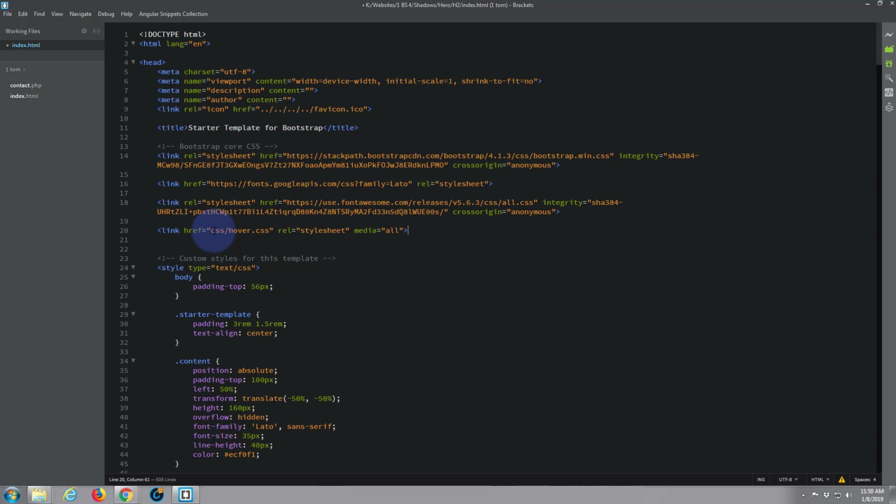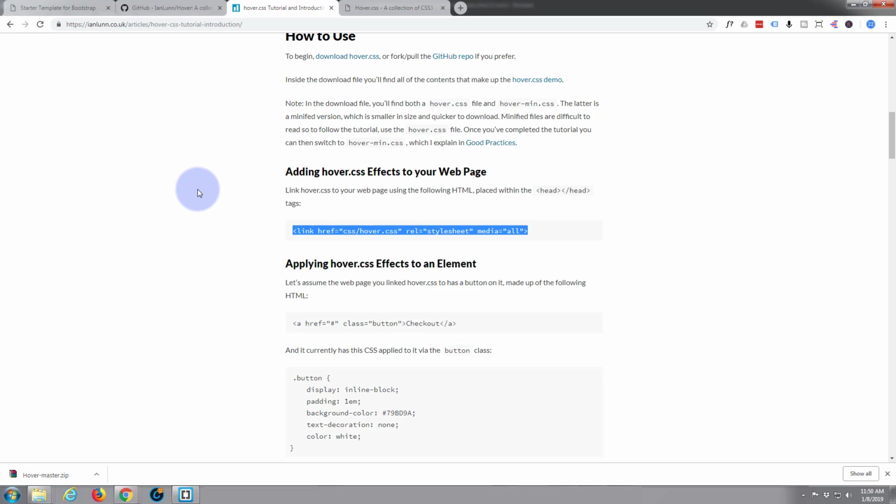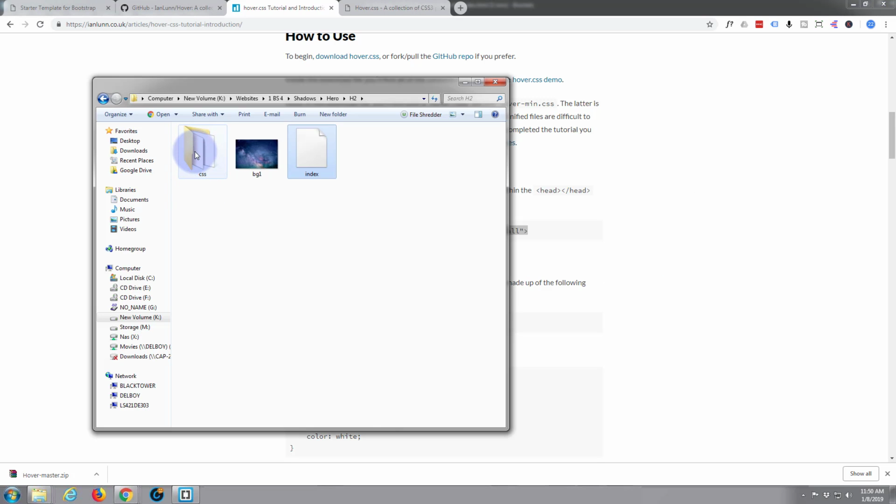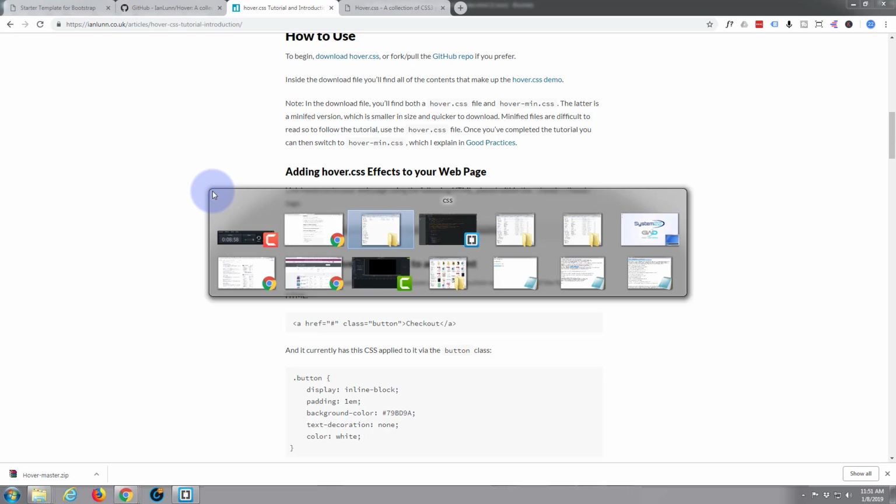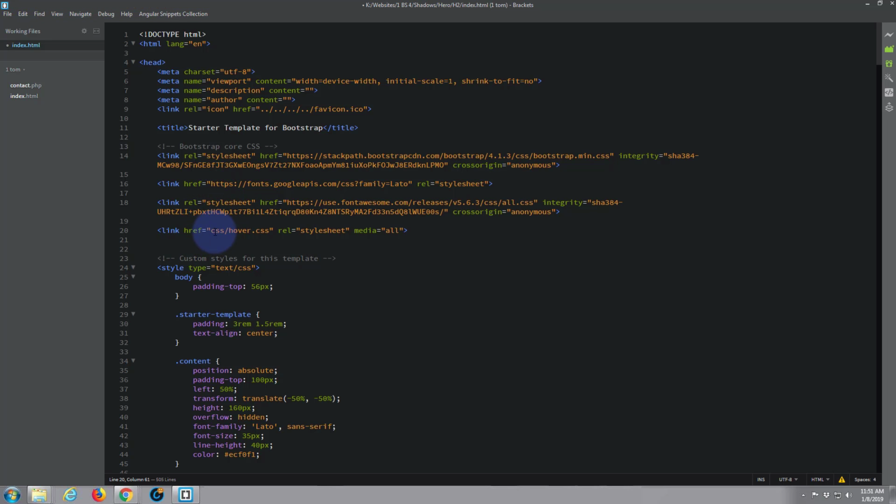So there it is, and it's linking, as you can see, to that CSS folder, which is in our root folder, and inside the CSS folder it's linking to hover CSS. So it's written all the styles for us. Okay, so what do we want to do? We've got it all set up to use now. That's all we have to do to get it set up.